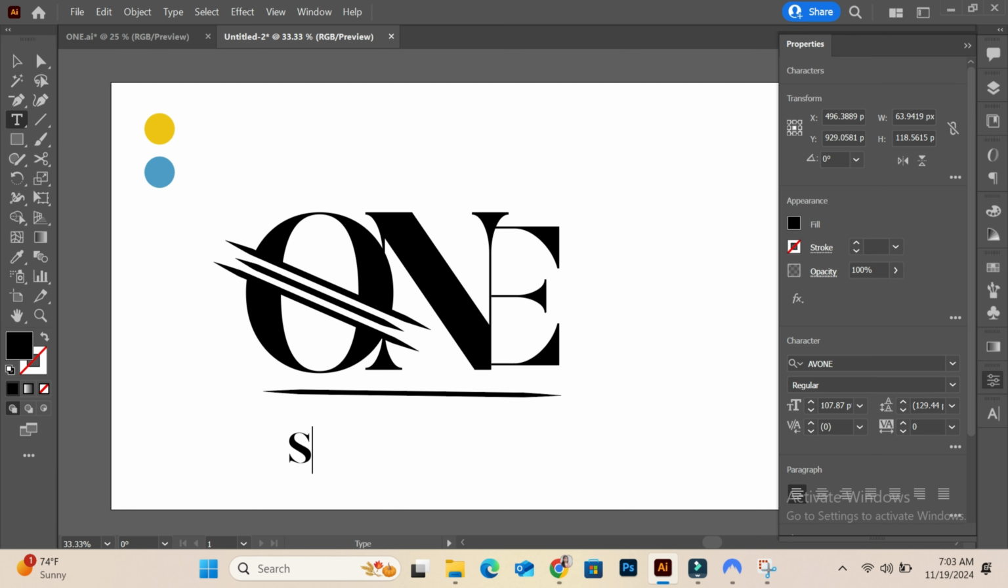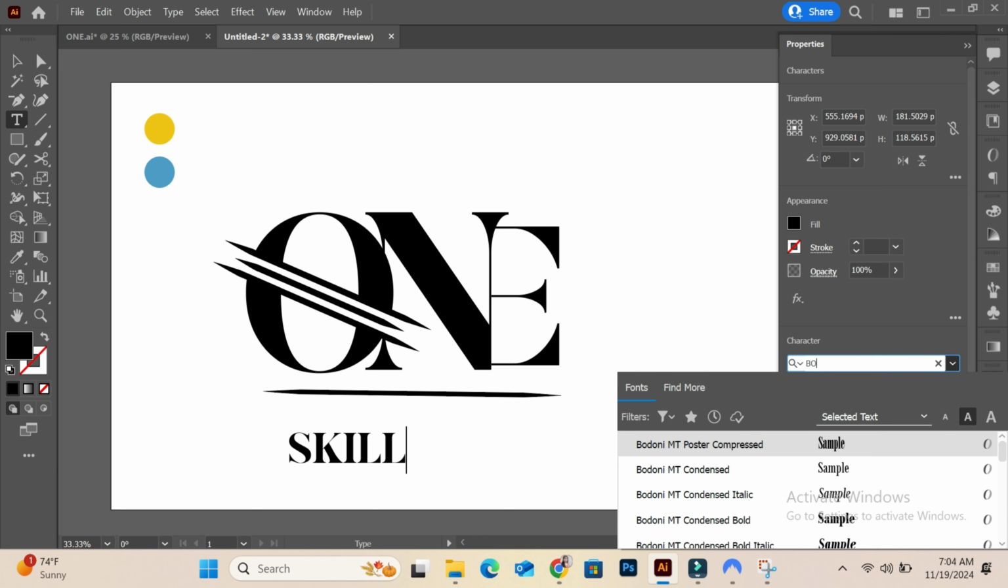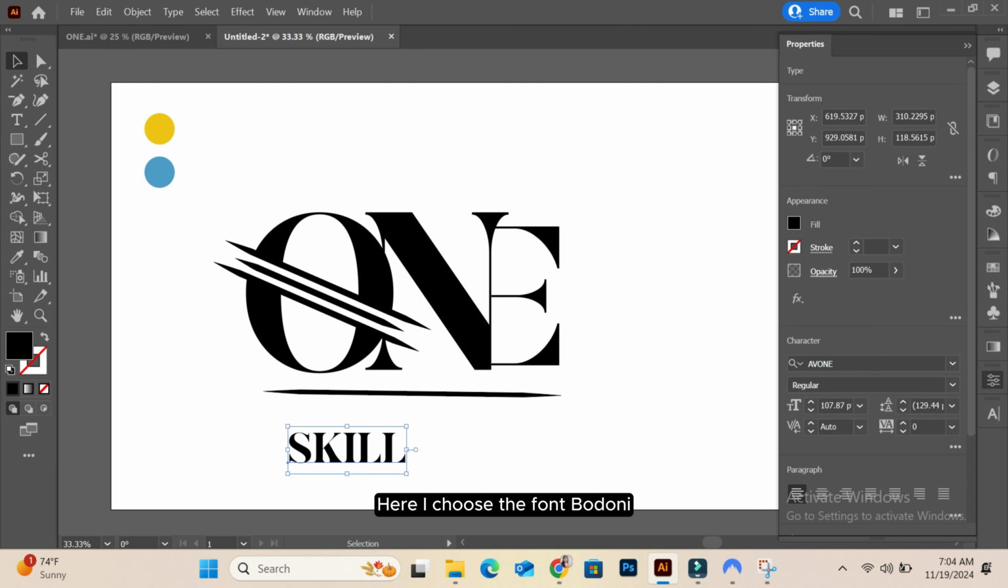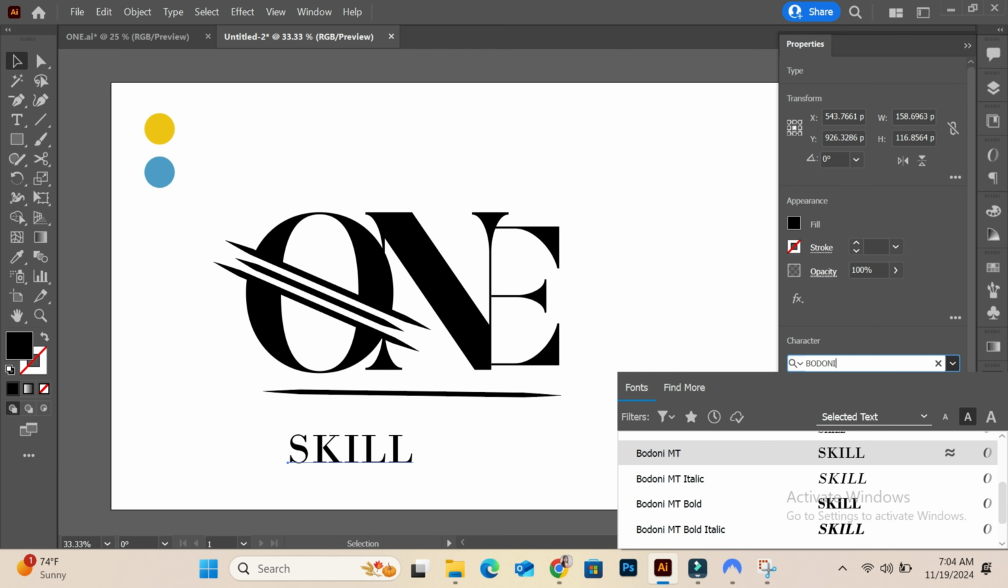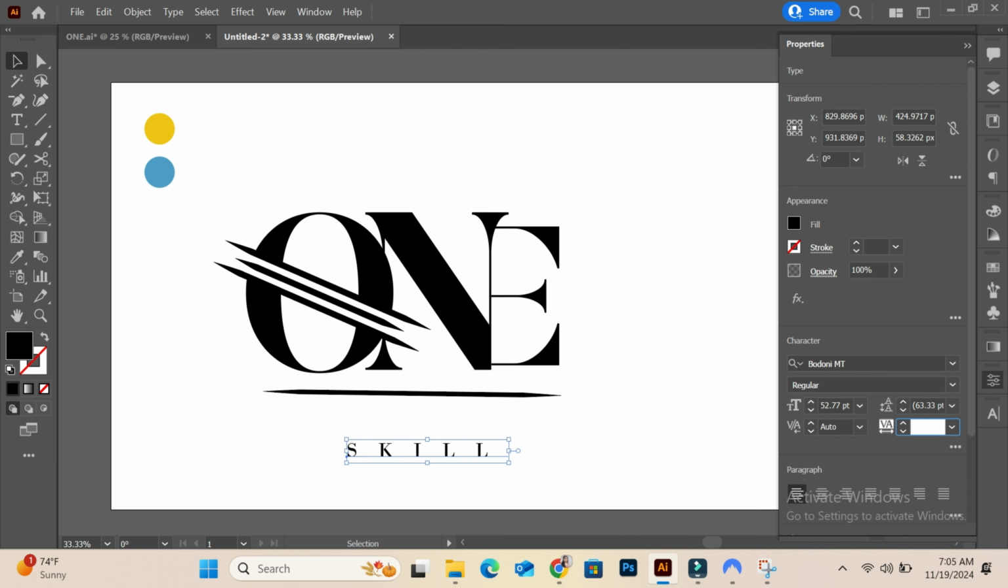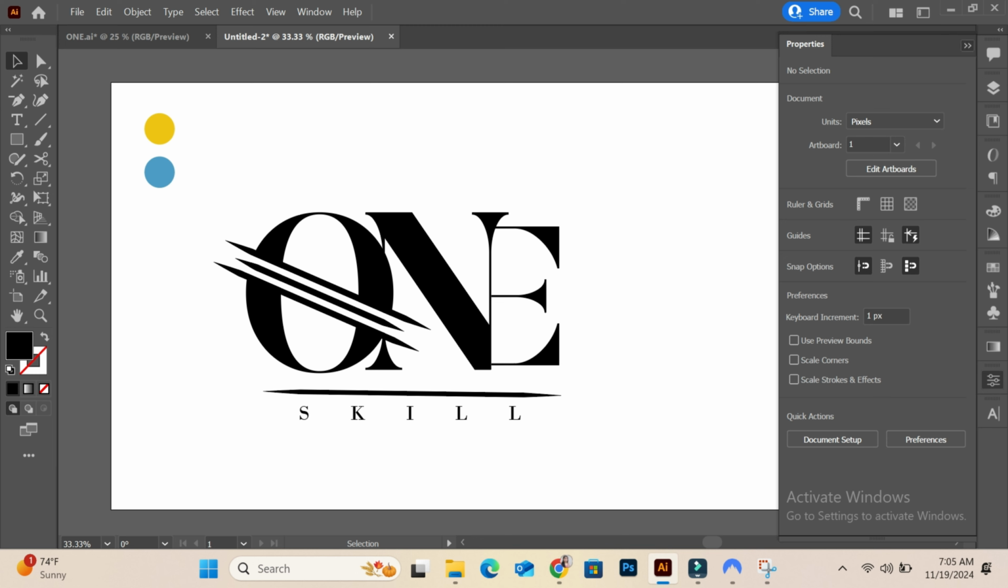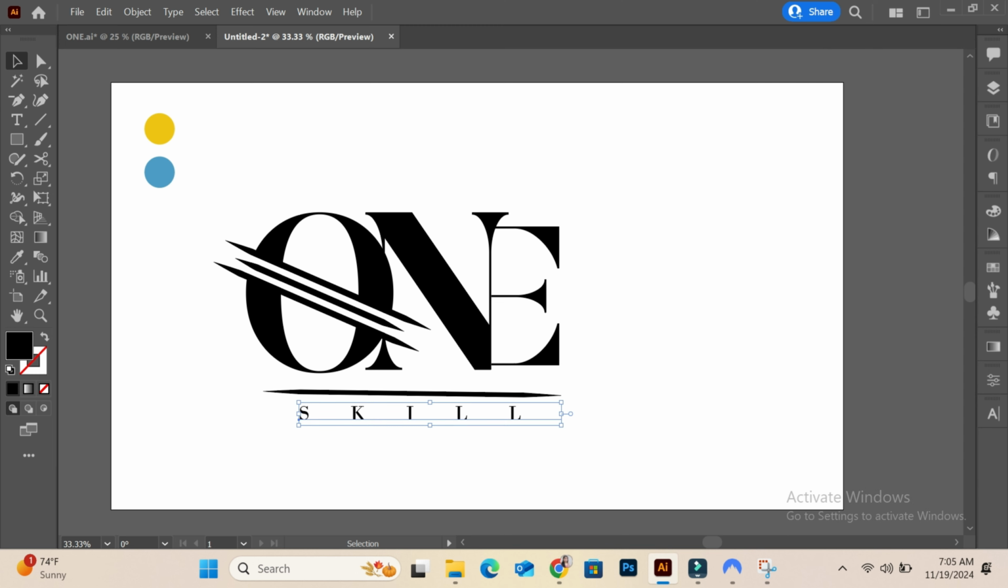Hold Shift and Alt keys to make it bigger, and here I choose the font Modoni. And then we increase the gap between the letters. And then we give the colors to it.